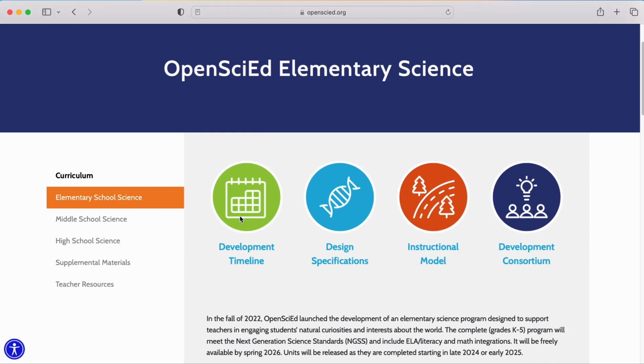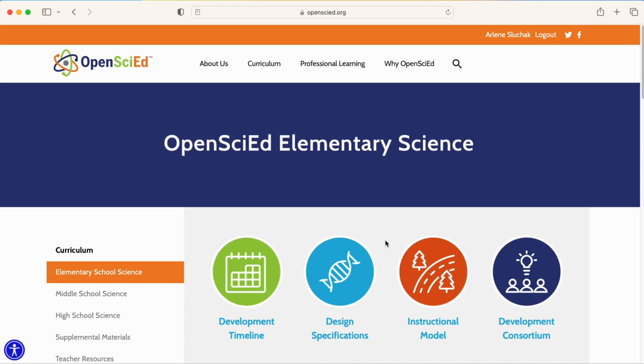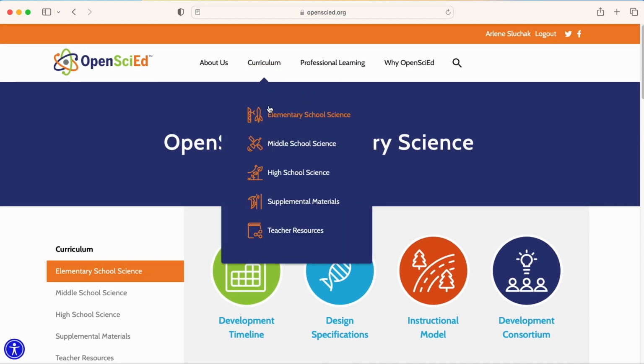This is going to be available in the elementary stage as well. You can look at the development timeline for that. It is going to be available in the future. The elementary stage is not currently available. We're going to be focusing on middle school and high school. High school just started rolling out. Middle school is fully available, and middle school means grades 6 through 8.